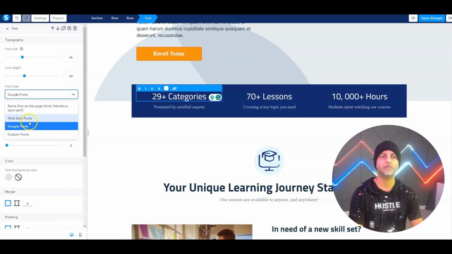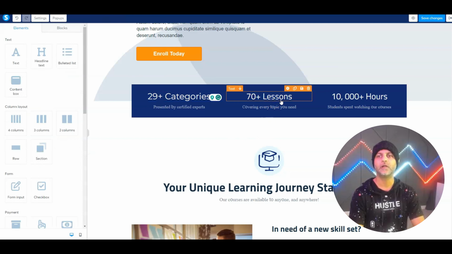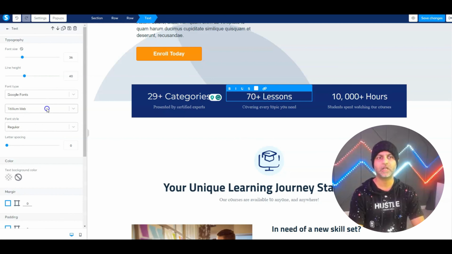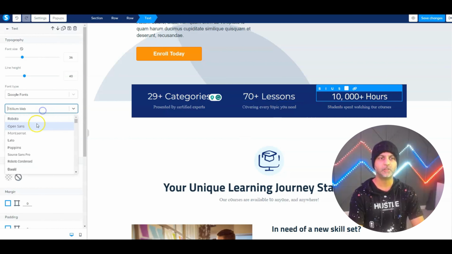System has an integration with Google Fonts. So you can search for any Google font here, and just with simple clicks, you can make changes to your sales page without really putting in too much effort.